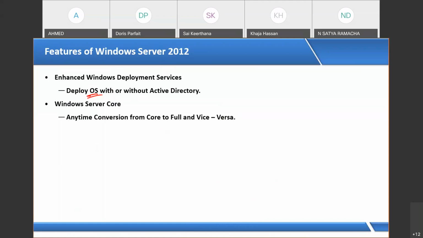Just now I said that Server Core is command based. For example, assume one person is working on GUI, meaning graphical, full installation. But after some time you say, sir, I want to work on Server Core. So yes, guys, you can convert from graphical to Server Core anytime by using one command. Tomorrow I will show you what this command is. And after some time of working on Server Core, you say, I want to come back to graphical.